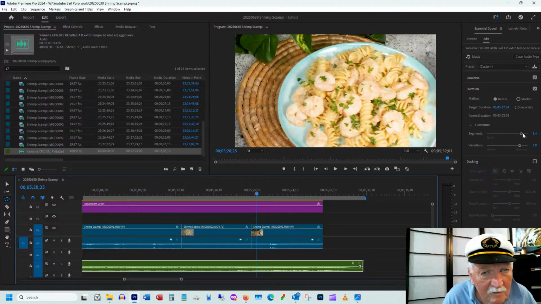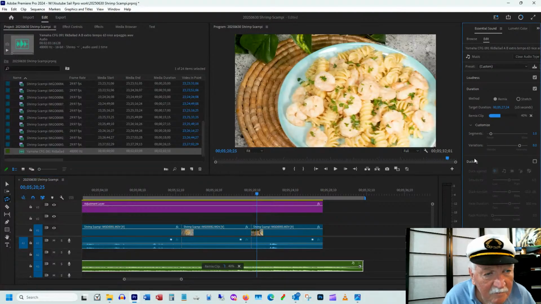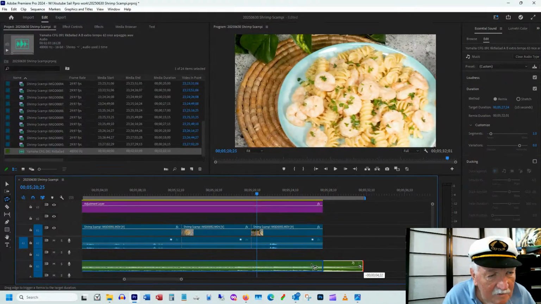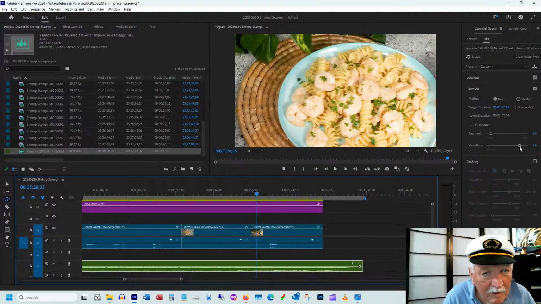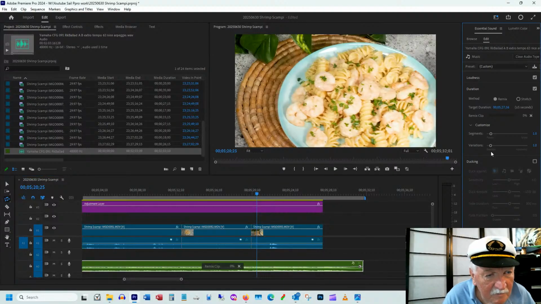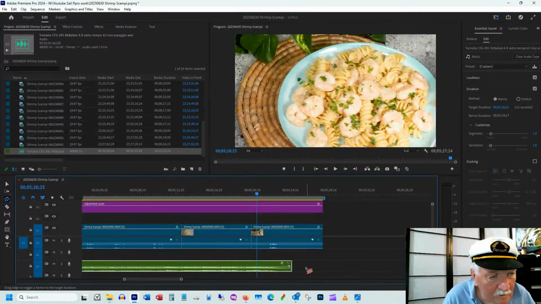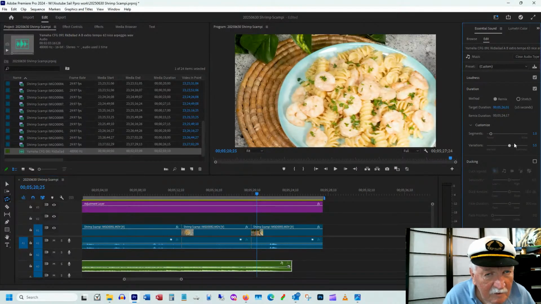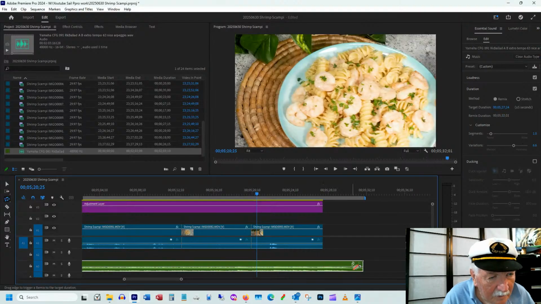No? Okay, let's go to fewer segments. See if that lets us make it the right size. Let's have fewer variations. Made it smaller. If we have more variations, that wasn't happy there. Okay, so let's leave it where it is.